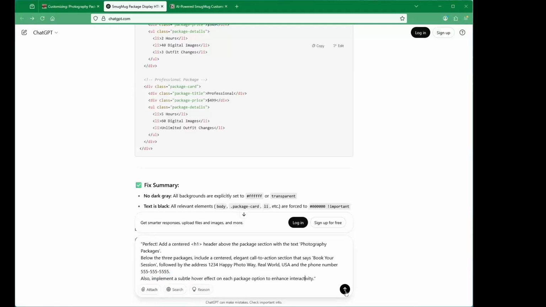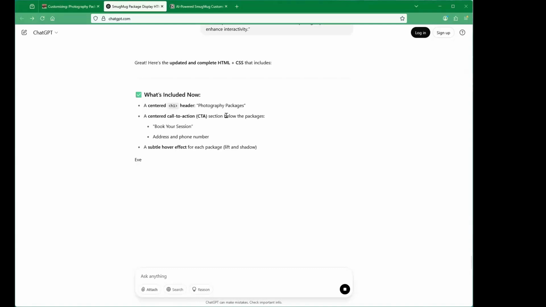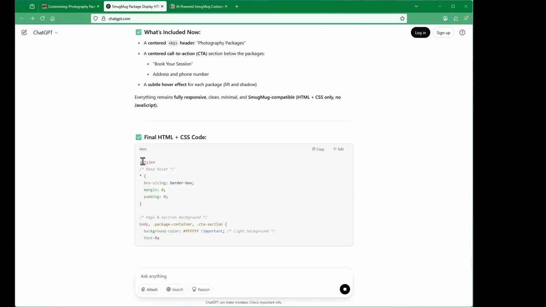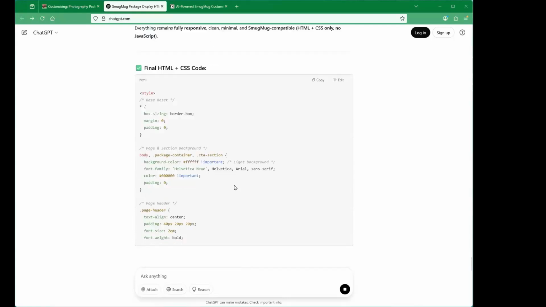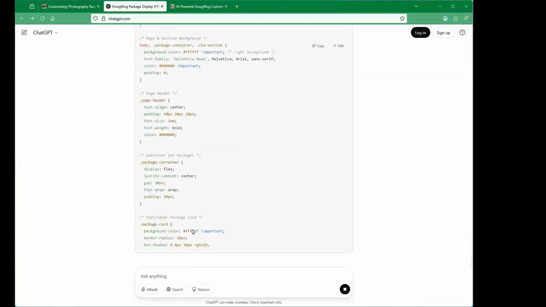So let's see how that works. It's now going to reprocess that, and we're going to get a whole new version of HTML and CSS, and we're getting our little summary first. So there's our style again. Looks like it's picking up. It's actually doing it a little faster, probably because it knows what it's working with.